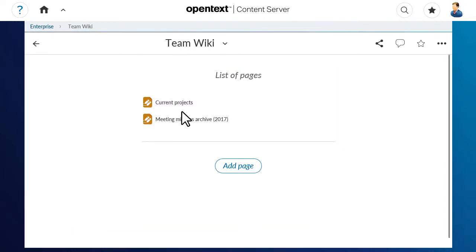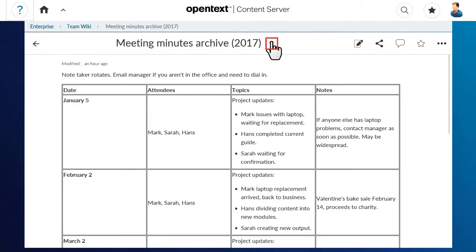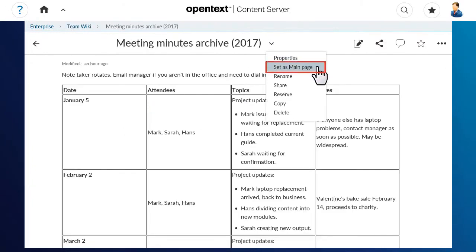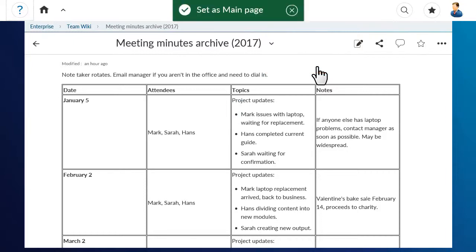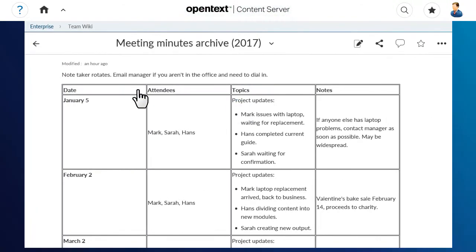To set a main page, go to the page that you want to use. Then, click Show More and click Set as Main Page. Now when you open this wiki, it opens directly to the main page. To remove the main page, click Unset as Main Page.